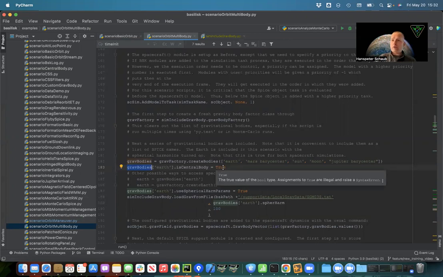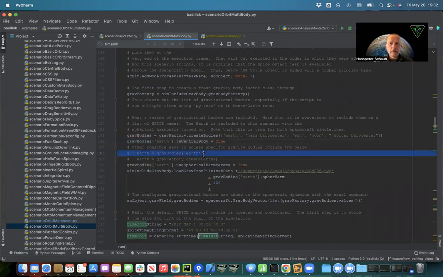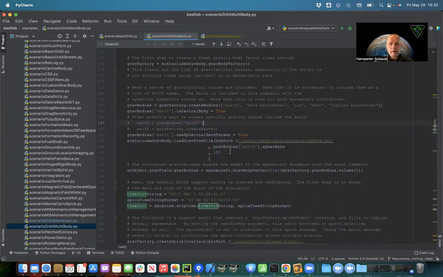You could have used create Earth like before, and then did create Mars and everything, and then within the Earth do is central body. So I'm just trying to show you different ways to do it. Oh, here we go, actually. Here's an example where I'm actually giving you in the comments a different way to do it.